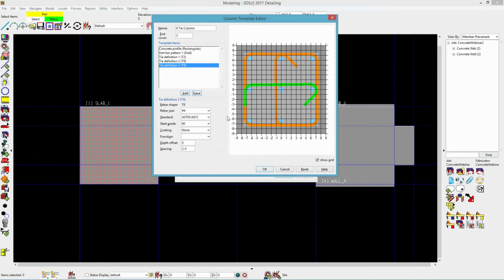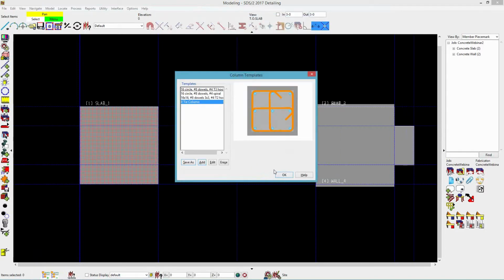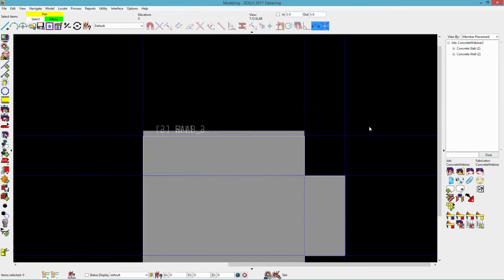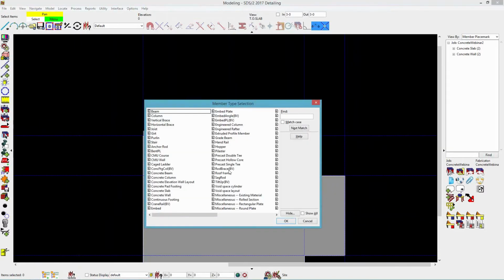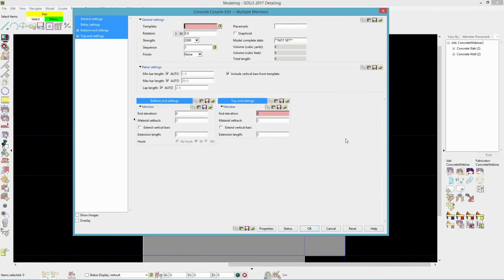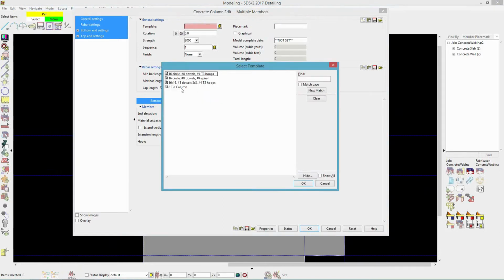So now that we've got that created in our template editor here, I'm going to go ahead and click OK. And then you see it's still in the list here. I'll go ahead and hit OK here. So now we're going to go into the model, and I'm going to model in a concrete column again. Okay, and like in the previous webinar here, the first thing in here is my template. So if I click on this, now you will notice that I have my 8 tie column template that I just created. I'll go ahead and select that.